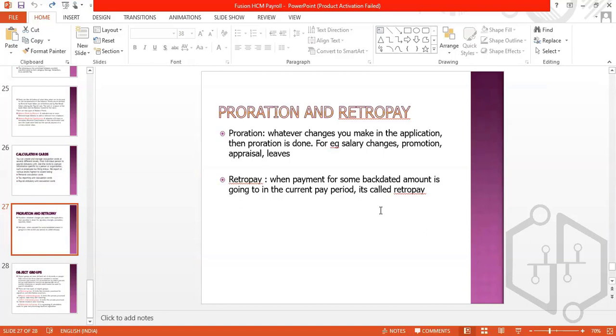And what is retro pay? When payment for some backdated amount is going to the current pay period, it's called retro pay. Suppose you have 2,000 and that balance amount is left. So how to update that balance? You will get a retro pay amount. That is called retro pay, the backdated amount that is going to be in the current pay period.